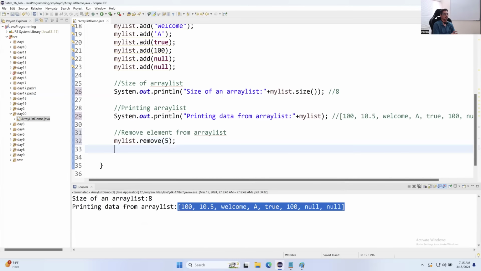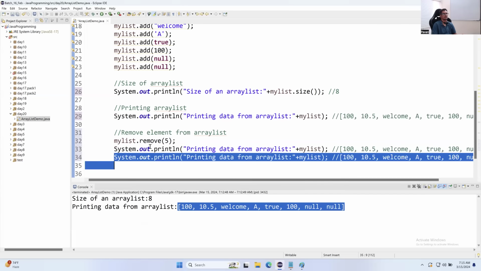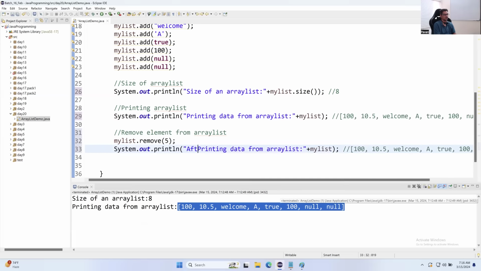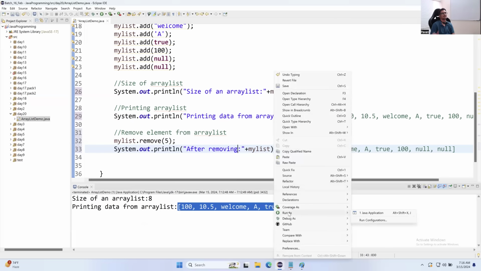After removing, I'm again trying to print the array list. This is a copy statement. I'm copying this, so after removing the fifth element, I'm again printing. Here I'm writing "after removing". After removing, I'm printing the array list. You need to calculate the index from 0, 1, 2, 3, 4. It starts at 0.